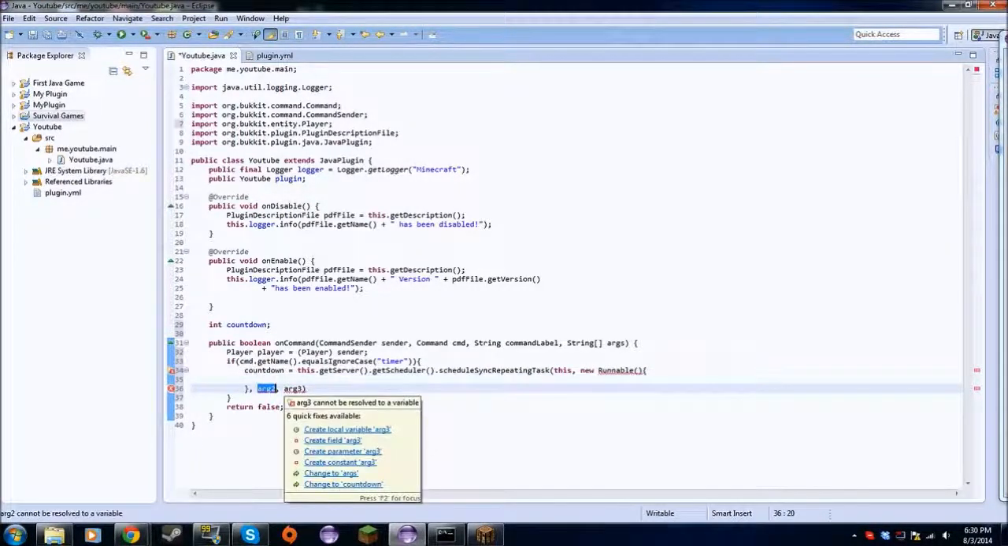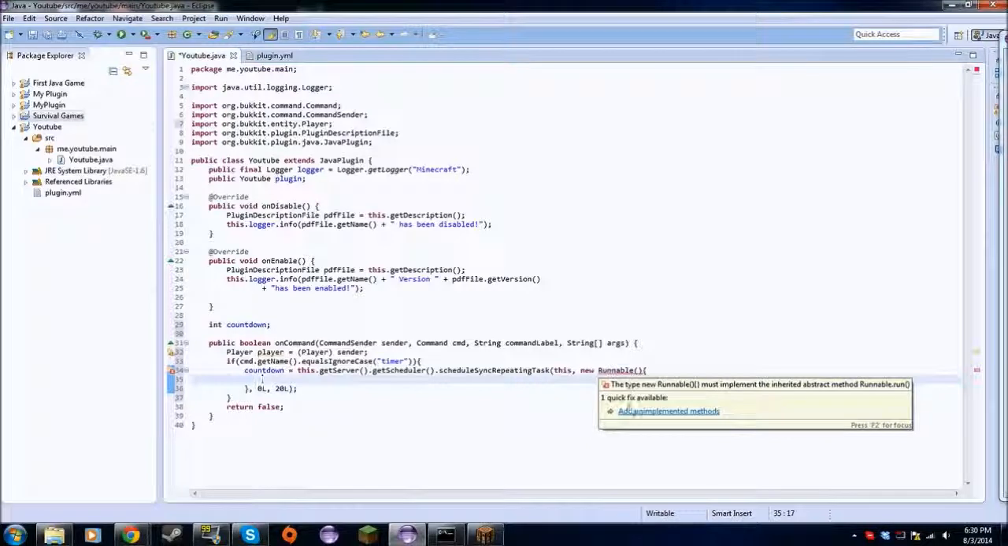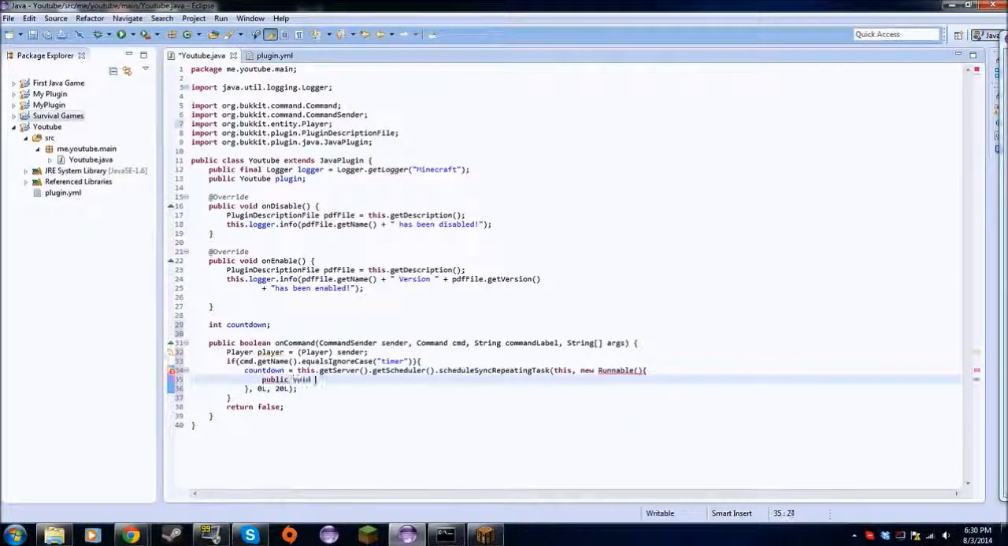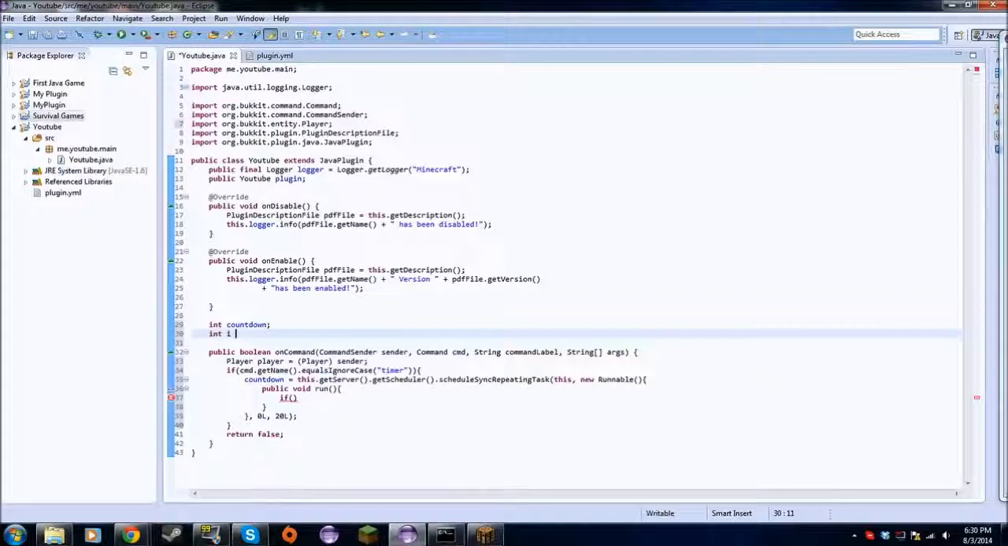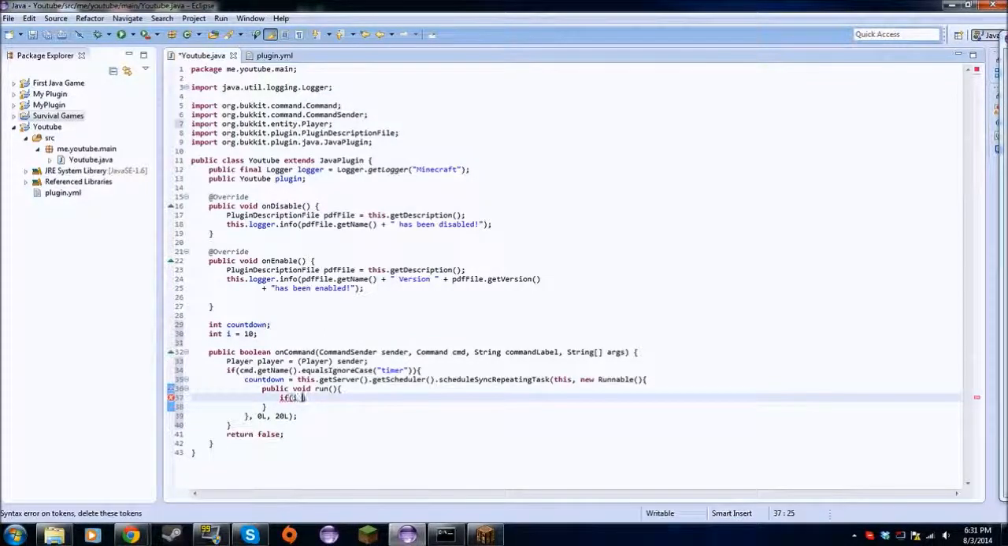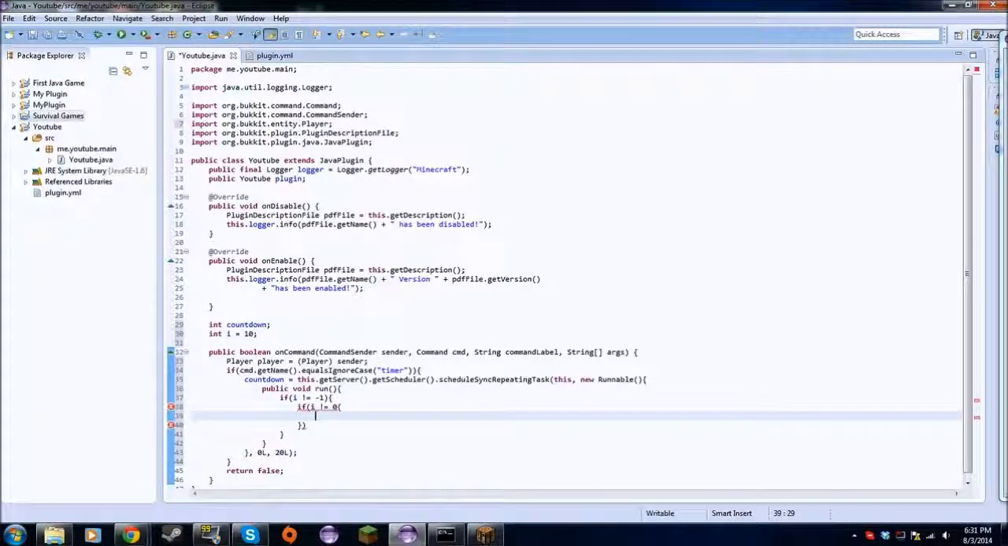Well, let's just make sure this is before we start. So public void run. Then what we're going to do is add an integer. So if i is not equal to -1, and if i is not equal to 0. Oh, that's why there was a parenthesis.